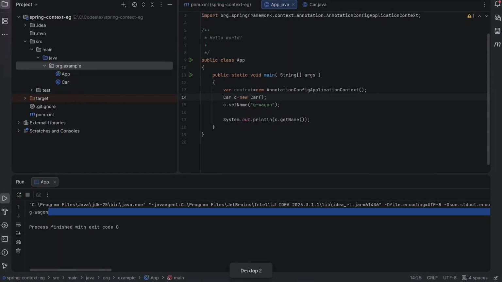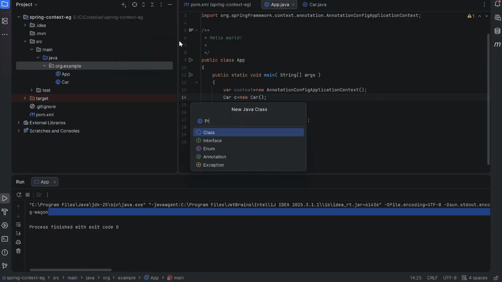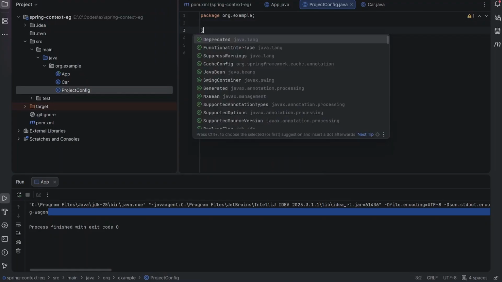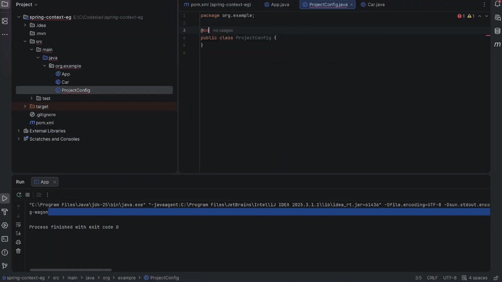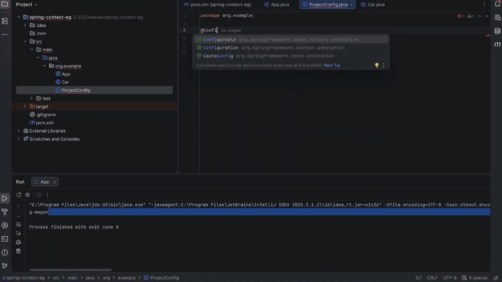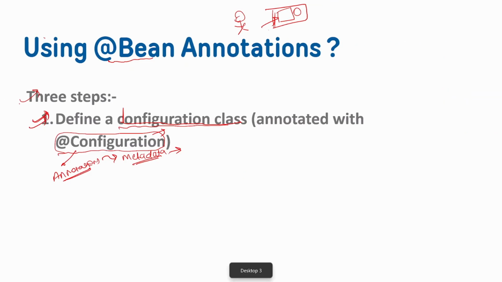Come here and create one class named ProjectConfig, and we will annotate it with @Configuration. It is provided by the Spring framework dependencies that we have added into our project using the pom.xml. Now we have created it, so the first step is done. First we have defined a configuration class annotated with @Configuration.